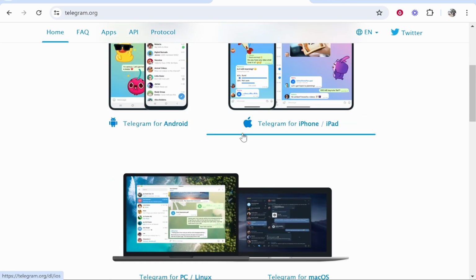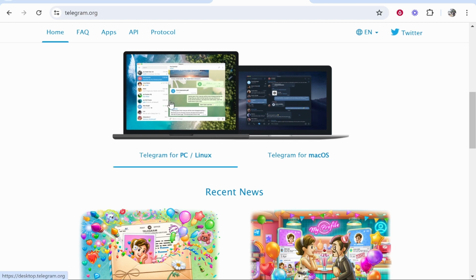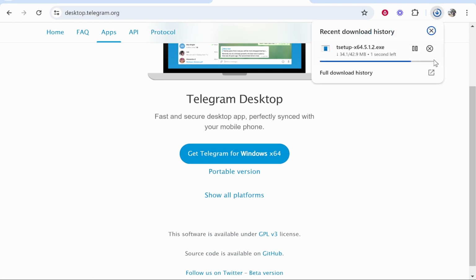From here, we can scroll down and you'll see Telegram for Android, iPhone, and also PC. So go ahead and click Telegram for PC and Linux, then click Get Telegram for Windows 64. That will then download the installation wizard. Once that has downloaded, it will be an exe file. You can just open it.